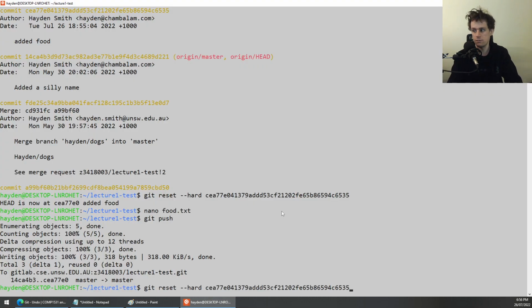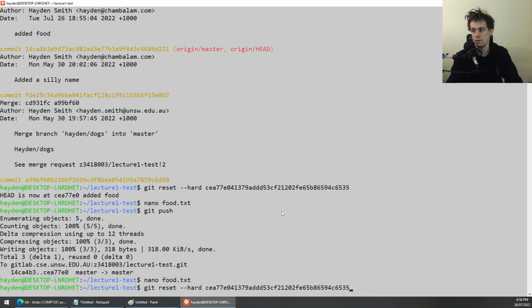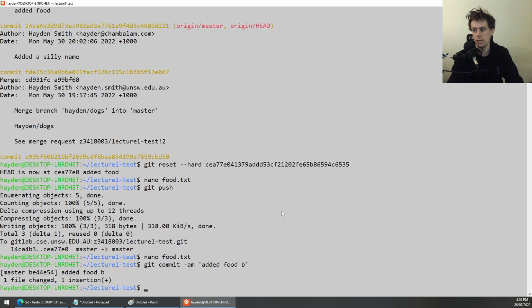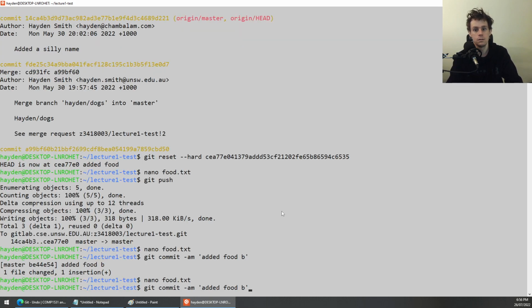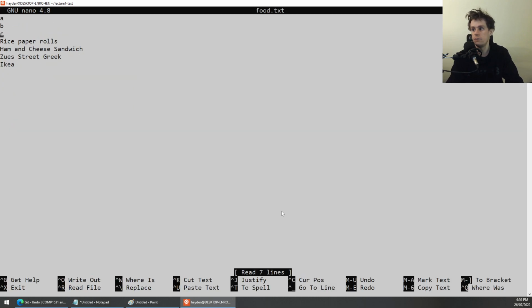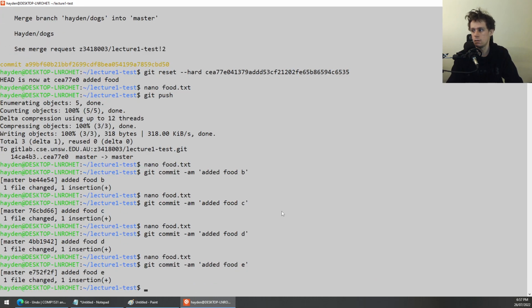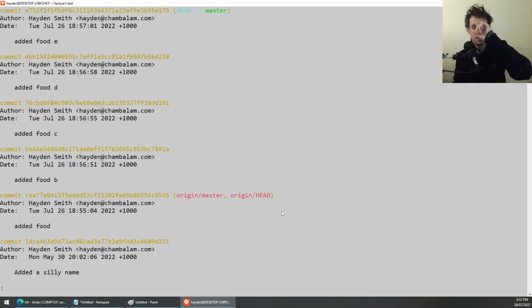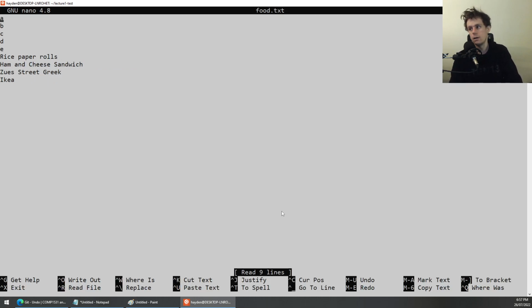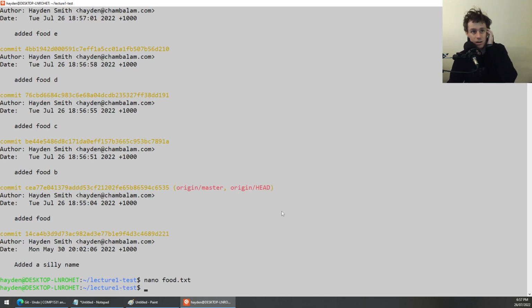So let's imagine for a second that I'm adding all these different lines. I'm going to write, added food B. Then I'm going to add food C. Then I'm going to add food D. I'm going to add food E, right? Like this. I've added like 5 pieces of food now. Now my git log looks like this. Now what happens if I want to keep all that stuff in the file, but I look at my git history and I think, God, all those commits are really terrible. What horrible names. And this is going to be so confusing for someone to read.